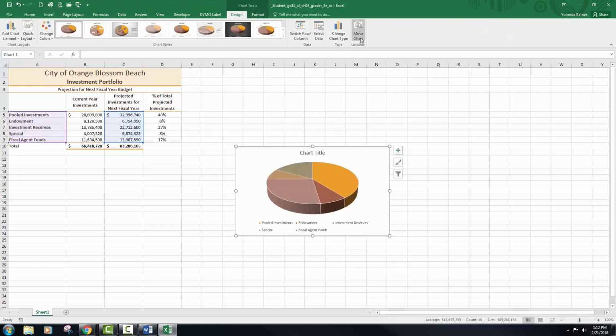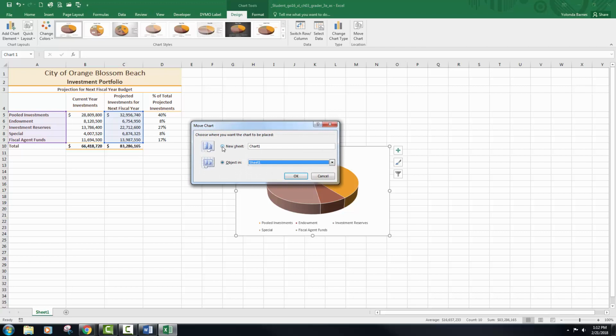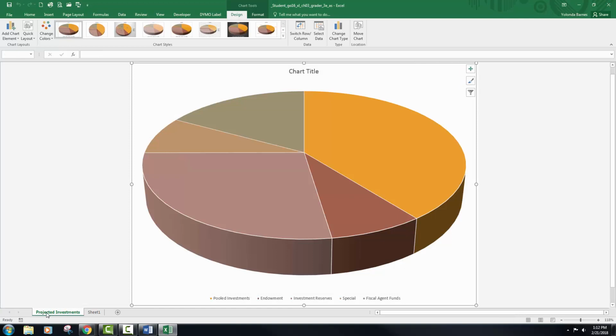And you are going to move this pie chart to a new sheet named projected, and I've missed this a couple times. I had typos, so go slow. Make sure you go back and look at the spelling, projected, and then investments. And now we've got a new sheet here.